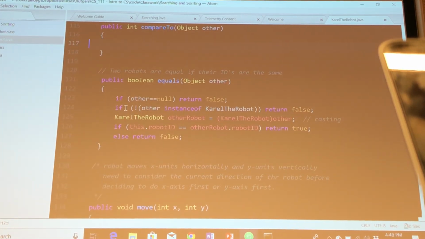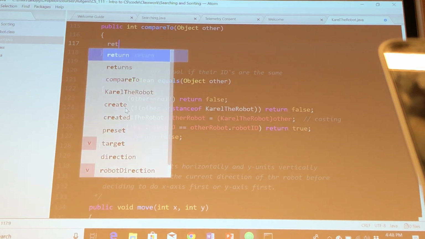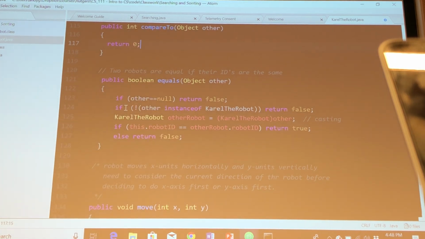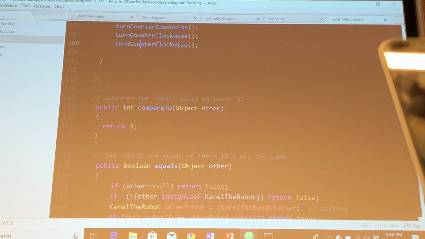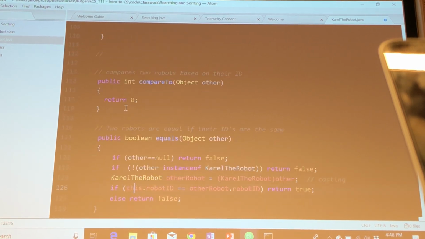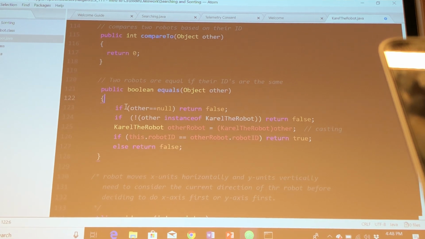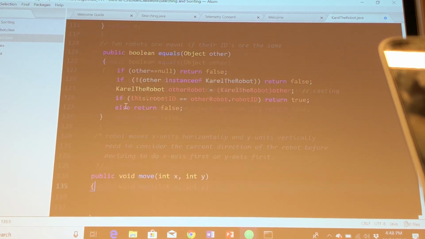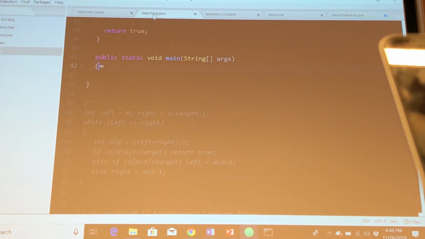Okay, I guess I didn't complete these things. So let's say return 0 here, because it's supposed to return something. Anything else I need to worry about? It's complaining because I didn't complete that. Right? So go back to searching.